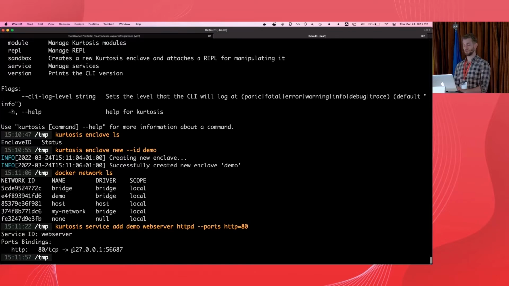Yeah, so Kurtosis actually picks ephemeral ports, so you cannot have collisions. Port 80 locally is port 5-whatever. So if I have a web server running locally, and then we do this, this will not actually be a collision. So this is port 80 listening on the web server container.